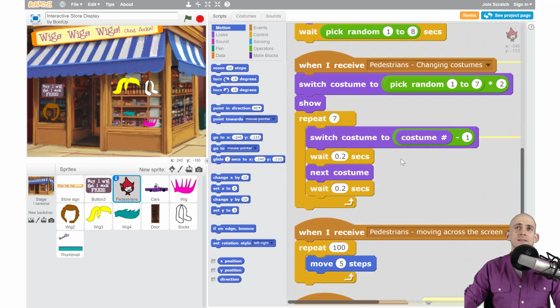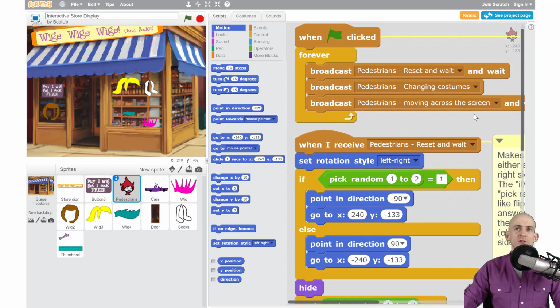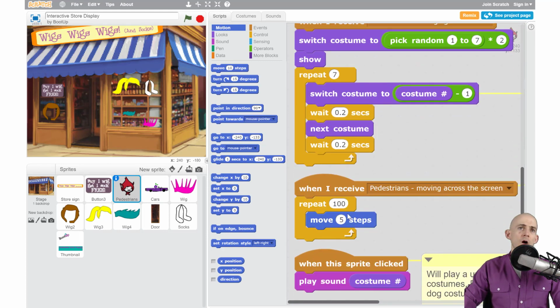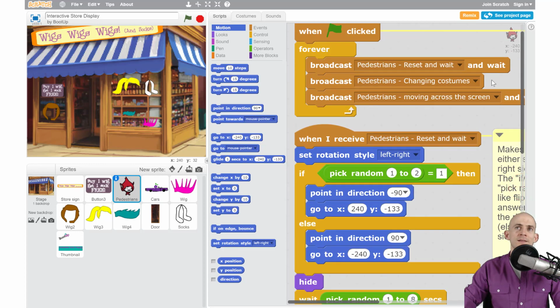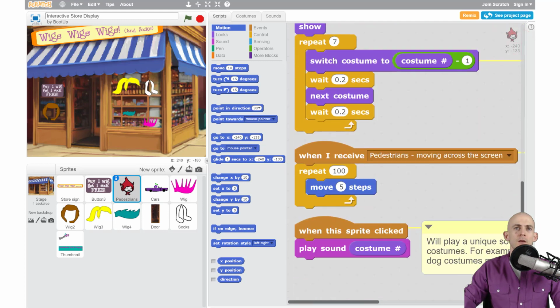Okay, now the very last thing that was up here says moving across the screen. So let's look at that code. All it's doing is just moving 5 steps, repeating. At the very beginning, it's picking where it's going. So let's say it starts on the right side, and it's going to look left. Then it's going to pick which costume we get for the pedestrian. And then this last part is it's just simply going to make it move while it's also making it do this thing right here. The reason I know it's going to do it at the same time is because this one doesn't have "and wait." So it's going to do both of these simultaneously.